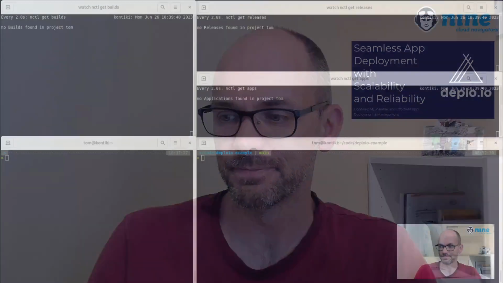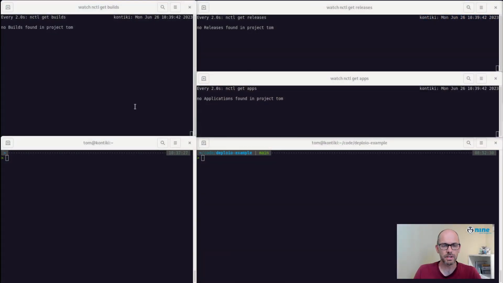Let's go. I prepared here some consoles where we watch the state of Deployo with our CLI tool nctl. N is for 9. Here we see the builds, here we see the releases, and here we see the applications. So currently you see nothing because nothing is running. So let's go and create the first application.